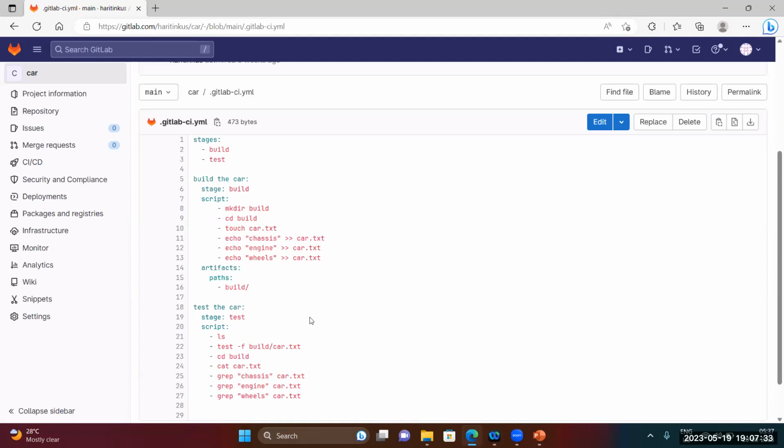So car.txt, for now, consider it as a car. And inside the car, what we need to write: we have the chassis, it requires an engine, and it requires wheels. All those things we are just putting into the car.txt, right? So that means your car initial build is completed, and there is a car.txt file which was created under build.